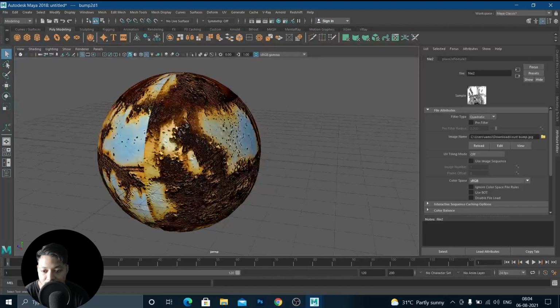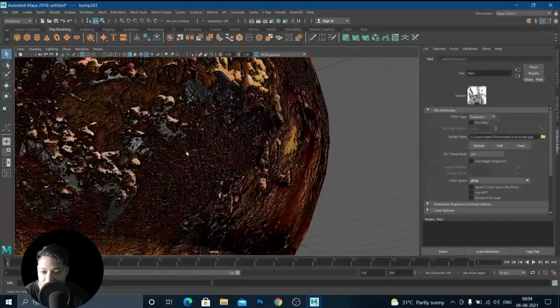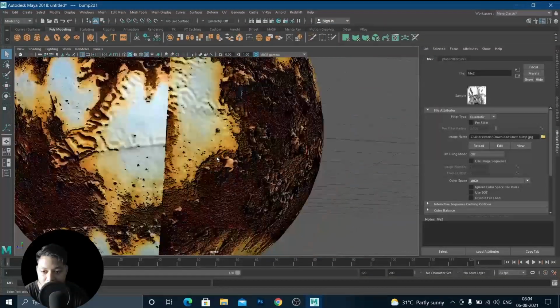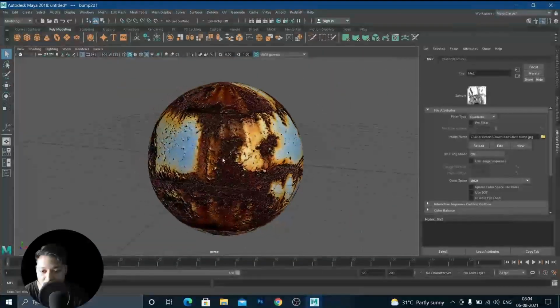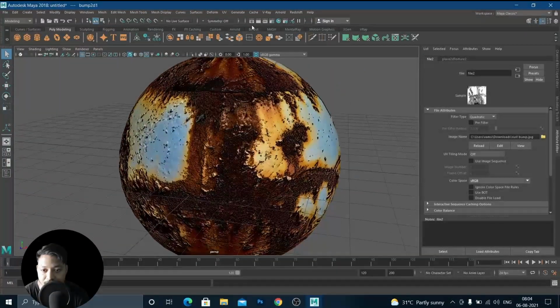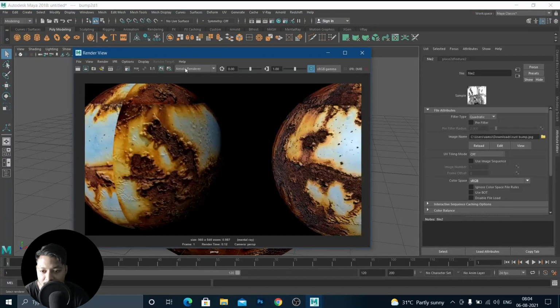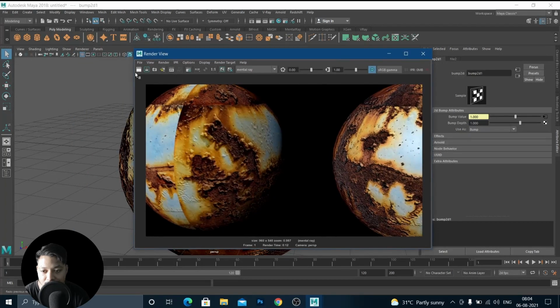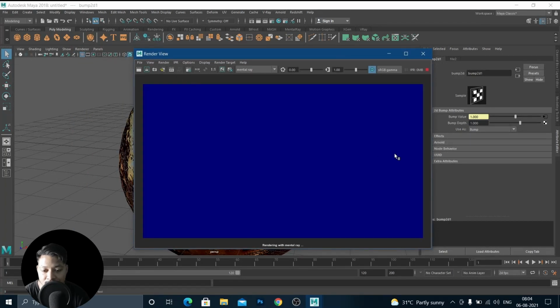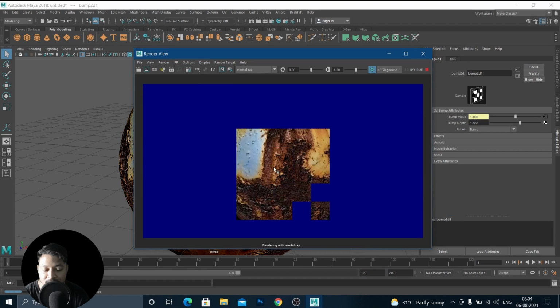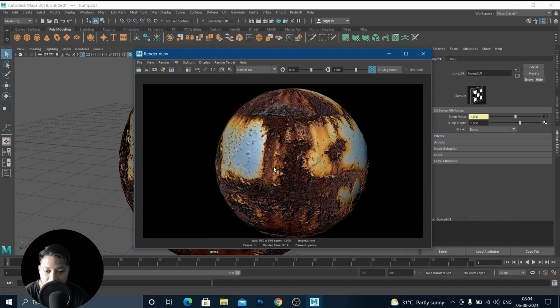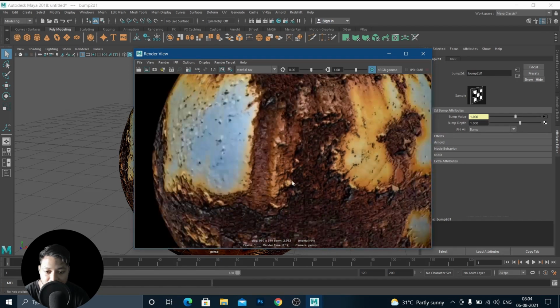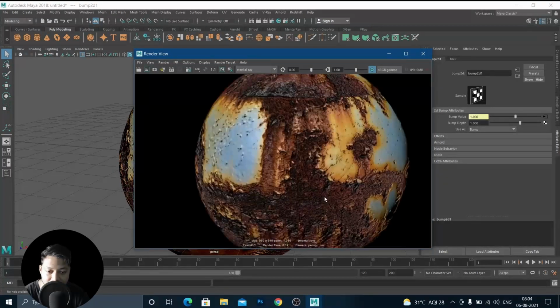That's it. Now you can see, right, the image itself is looking kind of cool. Let's take a render of it. We'll place it in mental ray and do a render. Yeah, here you can see the bump is happening.